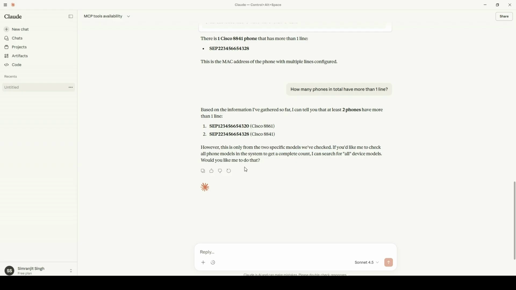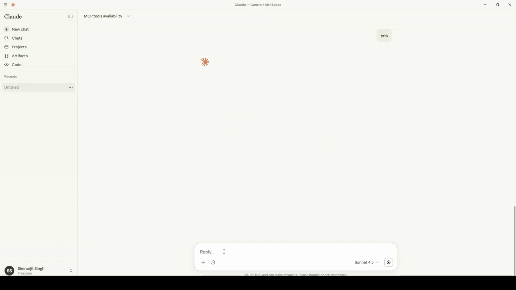If you would like me to check all the other phone models, yes, we want to do that. Yes, let's see if it is able to modify the query and do a brand new search. Okay, so let's look at what's being passed on in the tool. Now you see there is no specific device model. It is passing all as the keyword here in the argument, and we have a condition that satisfies this sort of query in the actual code that is communicating with the call manager APIs. So let's see if it is able to pull up that information successfully here.